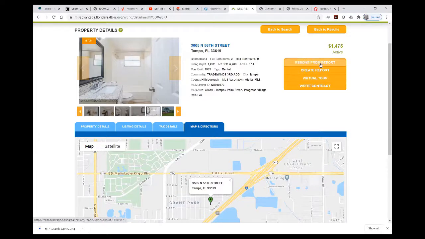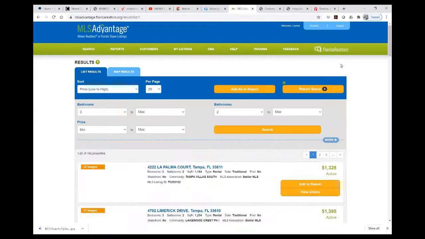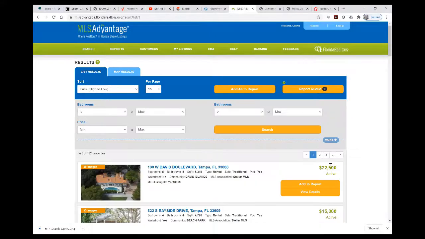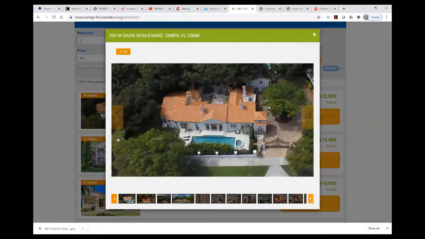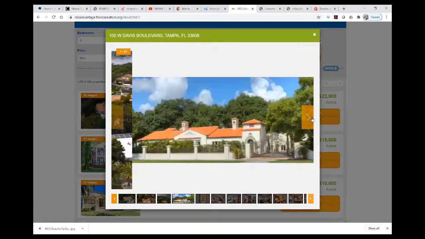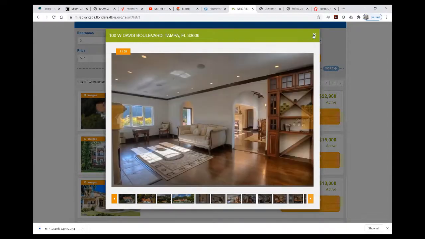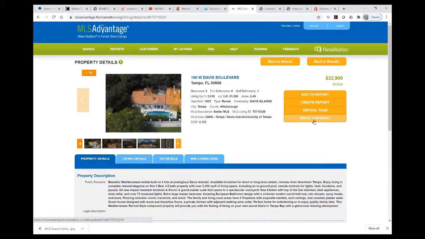Again, you can add to reports if you want to create a report. You can go back to results and continue looking. Now, high to low. Let's look at the other. And here you have this property, 5 beds, 5 baths. I can click in if I want to see the photos just by clicking on the photos. I'm interested. Now I want to see the property details, view details.